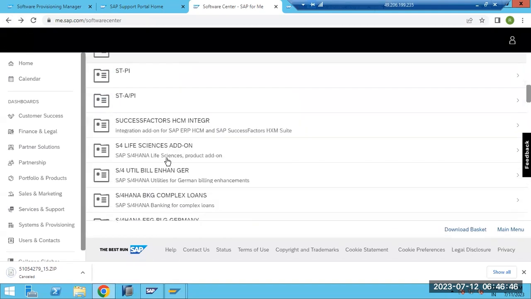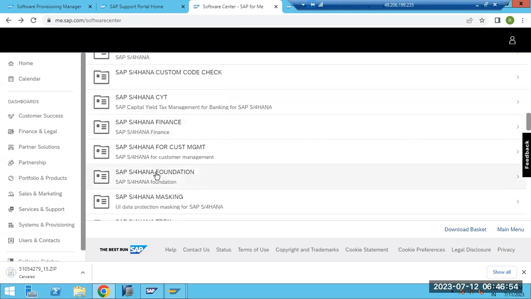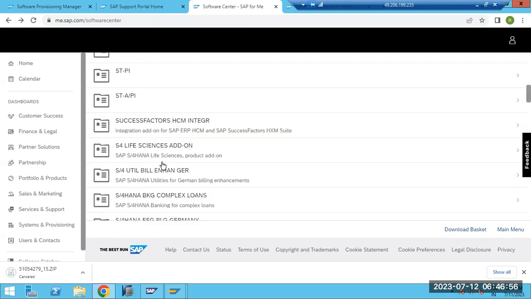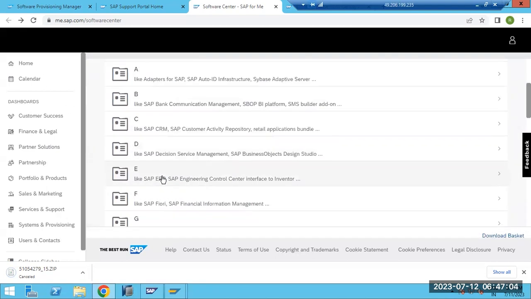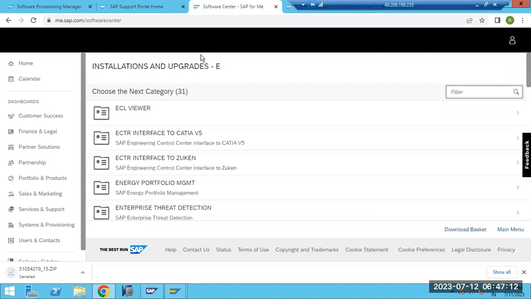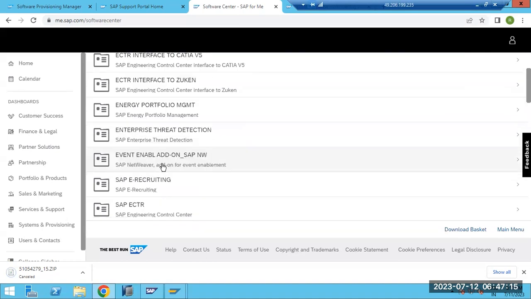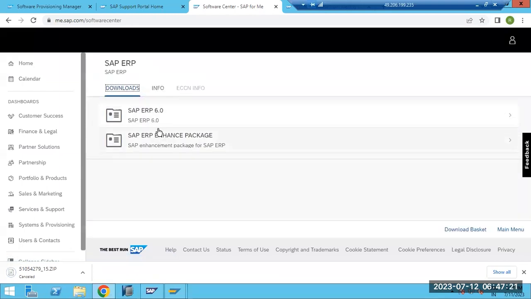Suppose you want to install S/4HANA also; S/4HANA software is available here: S/4HANA exports, S/4HANA Finance, S/4HANA Foundation, S/4HANA masking. Whatever you want to download starting with S is available under S here. Suppose ECC, then it will come under E. Here we have the ECC software under ERP, so we have the ERP versions.